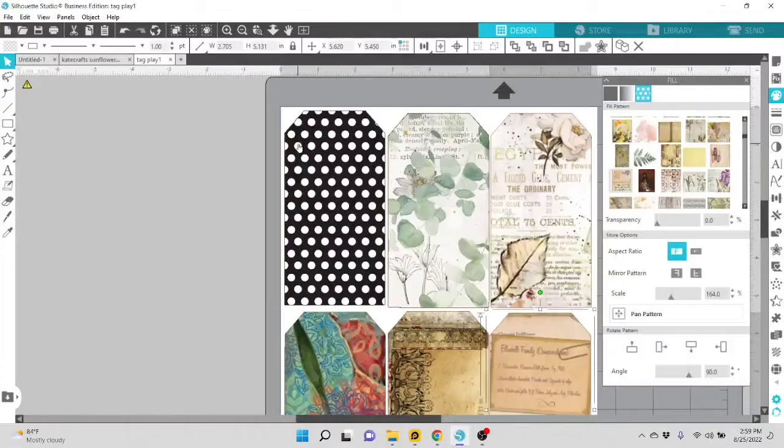What I have on this page are some templates for tags. The one thing I do like about this program, as opposed to others, is it talks to me in the language that I know best. Right now I'm dealing with inches, but you can set your preferences with this little blue on the lower right hand corner. You can set your preferences to centimeters if that's what you would like, but for this case it's inches. And I know that these tags are 2.7 and 5 by 5 inches.